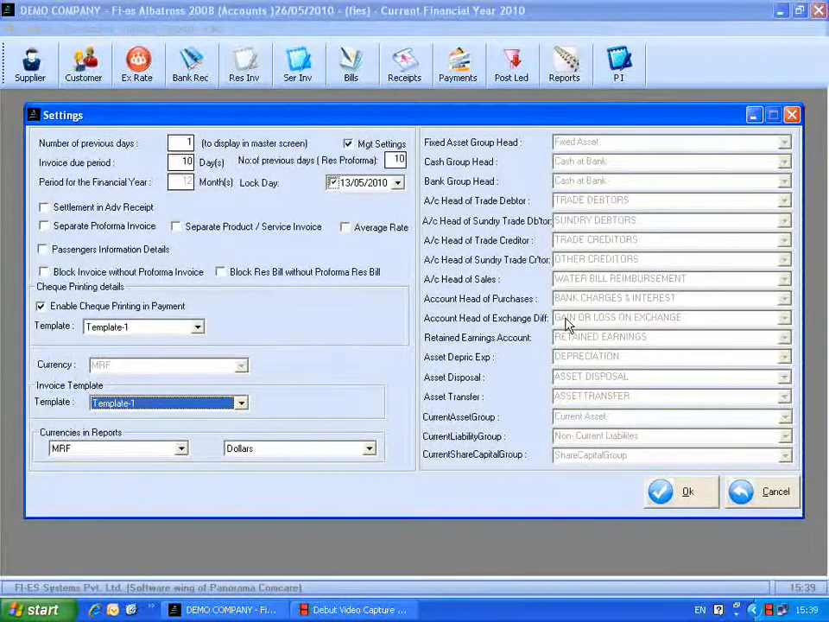And select an account head for exchange difference here. The account selected here will be reflected in the adjustment entry interface, and in the adjustment entry combo, the account head selected here will be listed by default. Select a retained earnings account from this combo, and this is the asset depreciation expense account selection combo. Select an account from here. The account selected here will be listing in the combo of the asset depreciation interface and the asset depreciation combo of the asset register interface.